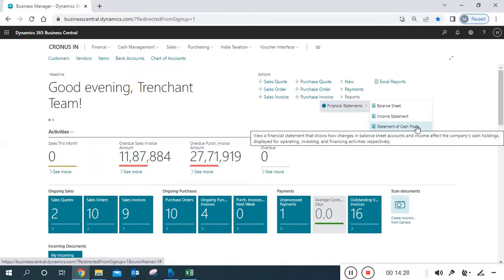You can check in your BC system, and view a financial statement that shows how changes in balance sheet accounts and income affect the company's cash holdings. It displays operating, investing, and financing activities respectively. As I said earlier, operating means regular income and expenses related activities, your regular activities, your regular workflows, and investing is if you are investing funds for the long term, and the financing activities, your financial transactions.